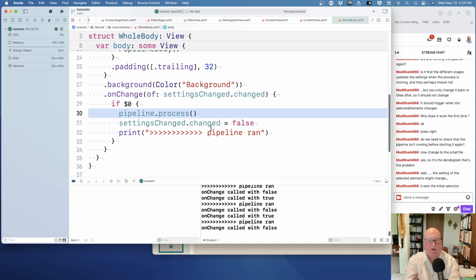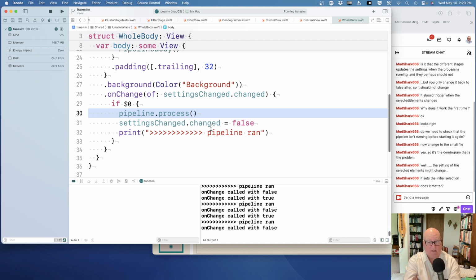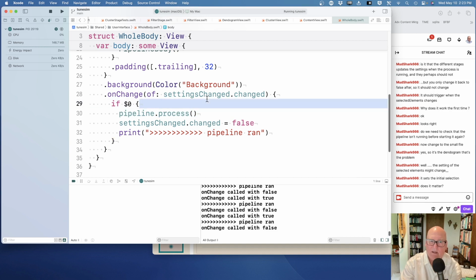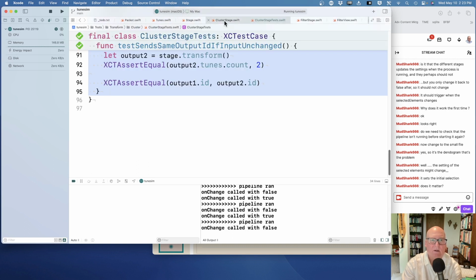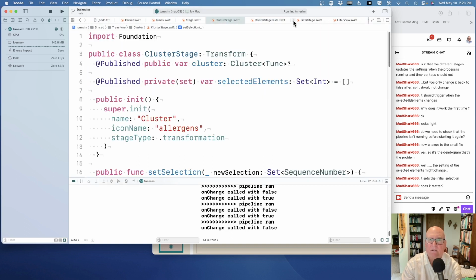Yeah, so if you change files, it sets the initial selection, and we definitely see that happening. Yeah, does it matter? I don't know. I mean, will that change settings changed? Maybe that's the place to start looking. Okay, so cluster stage. I don't think we'll need filter view. Oops. Dendrogram view we liked.